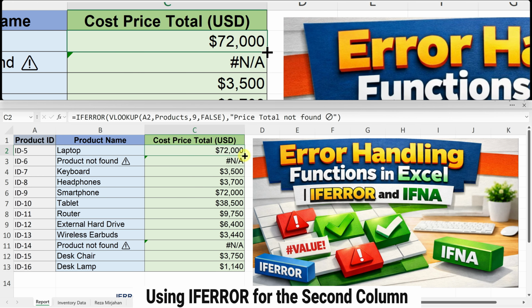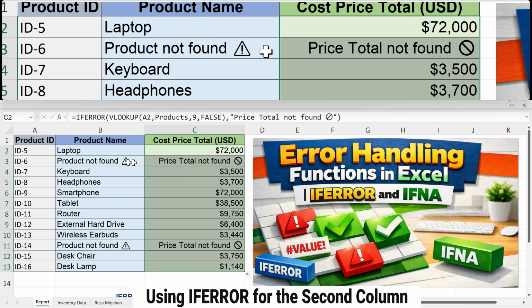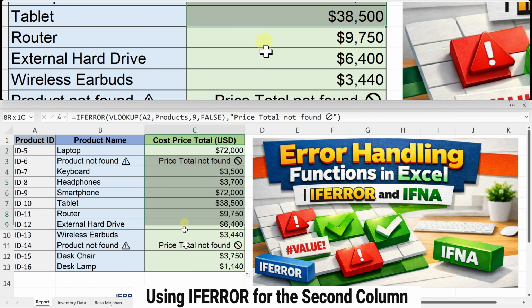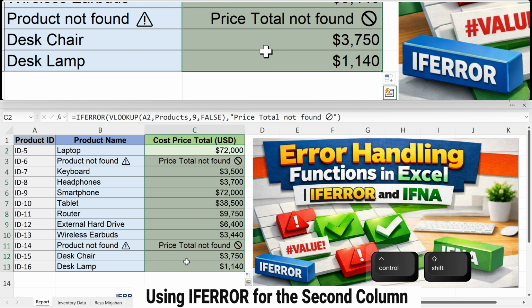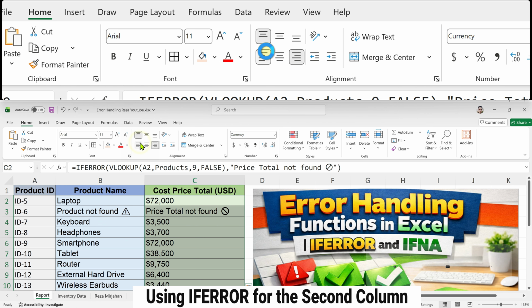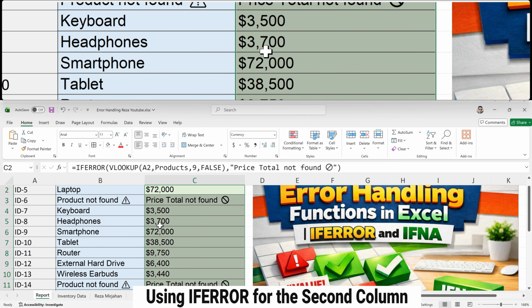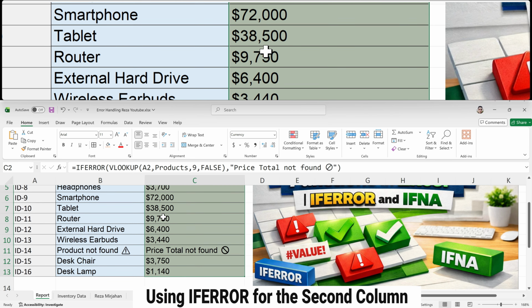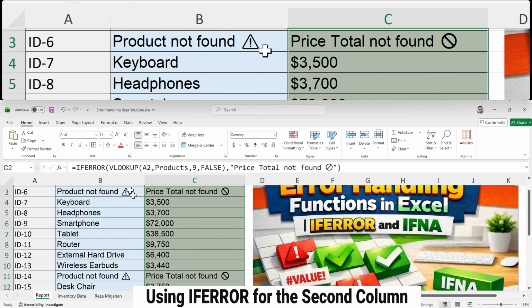When I hit enter and double-click to copy that new formula down, the table transforms. Instead of errors, we now see clear, helpful text explaining the situation. Finally, I noticed the alignment is a bit all over the place here, so while we're at it, I'll just select the data and align everything to the left. That looks much cleaner. This method of wrapping your core formulas is really straightforward and works on almost any formula you write.